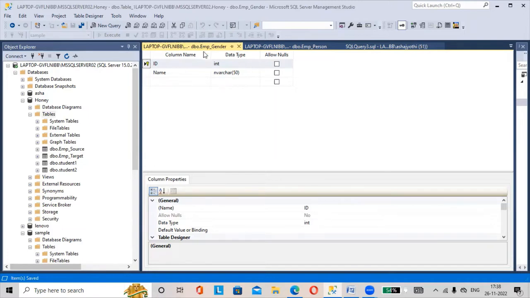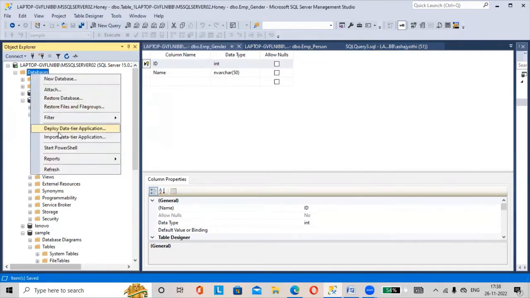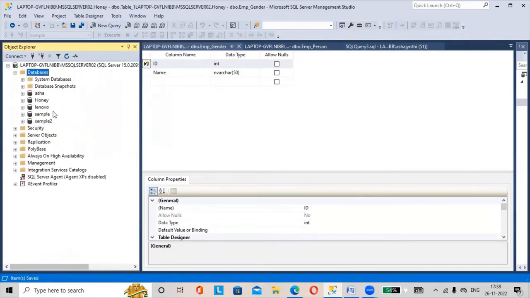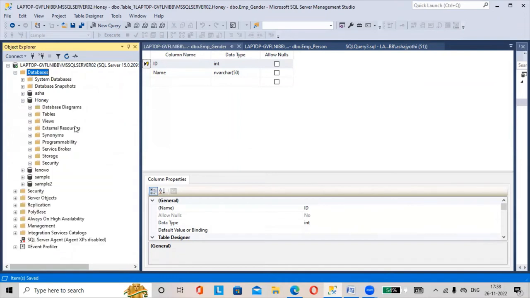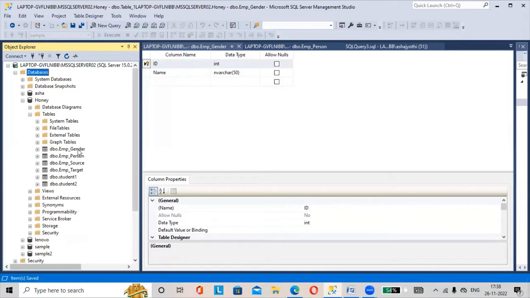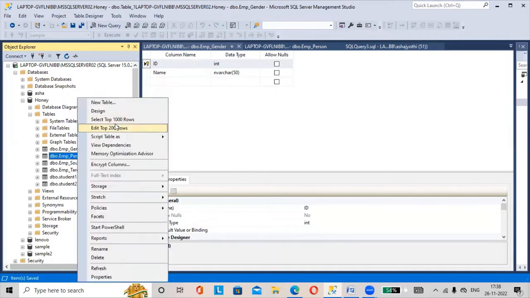Here we have created two tables. Okay, we'll refresh this database. So in this honey database, tables. Here two tables we have created by the names EMP person and EMP gender. We'll insert the values in them. Edit top 200 rows.